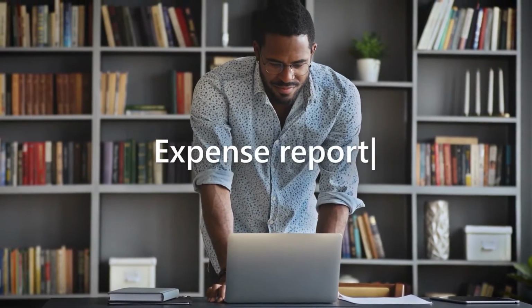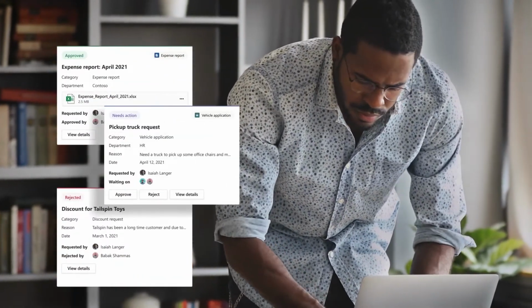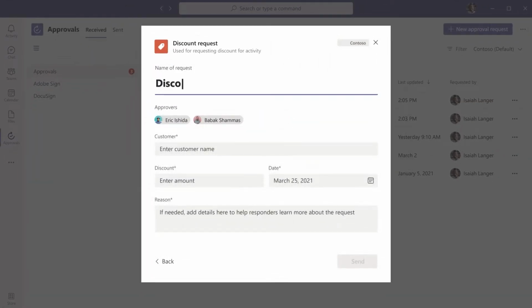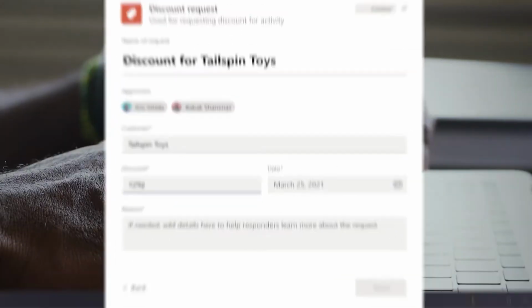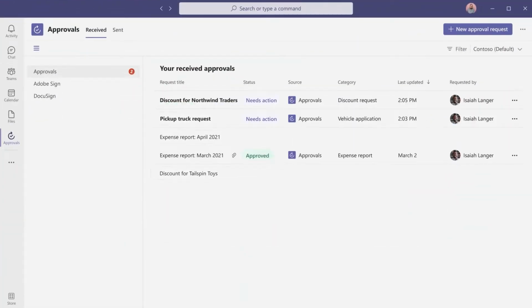Now that you've seen a basic approval, our second video is going to show you about our templates feature that would allow you to templatize more recurring approvals for your users. Discounts, expense reports, vehicle applications, you need to submit multiple approval requests. Wouldn't it be nice to have a blueprint to follow? With approvals in Microsoft Teams, use a template to fill out a request. Templates come with preset fields that structure and organize your request, so your team can quickly respond with the proper context and information, all right from Teams.